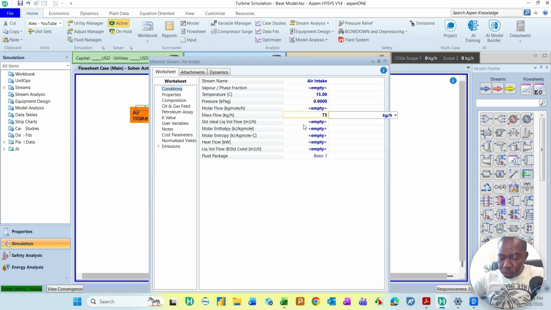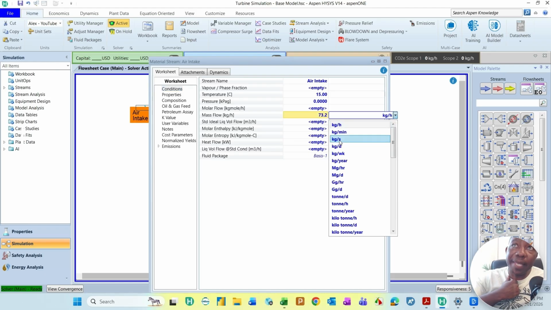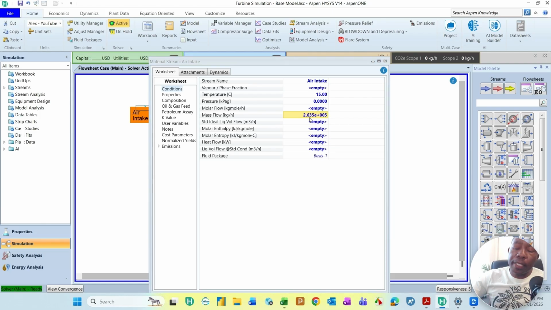Punch in 73.2, but you see what HYSYS is doing? It's giving you that in kilograms per hour. You need to change this to kilograms per second. Just make sure you don't miss this step, because otherwise that 73.2 kilograms will be converted to kilograms per hour, and that's your flow rate in kilograms per hour.